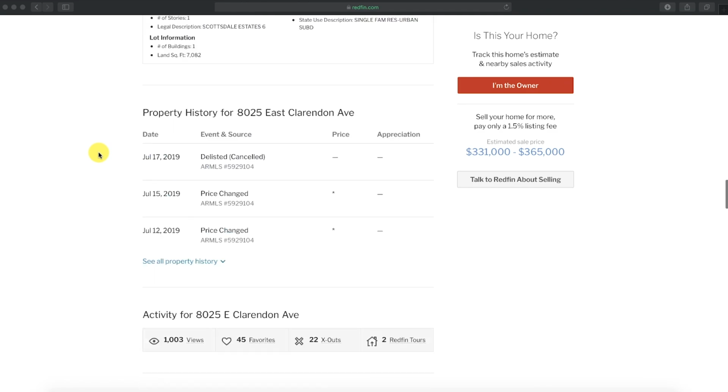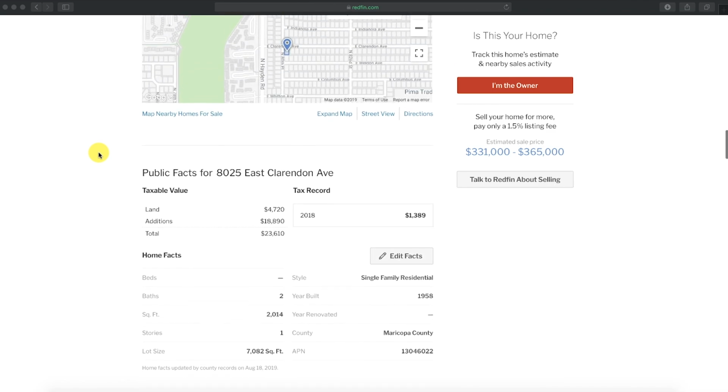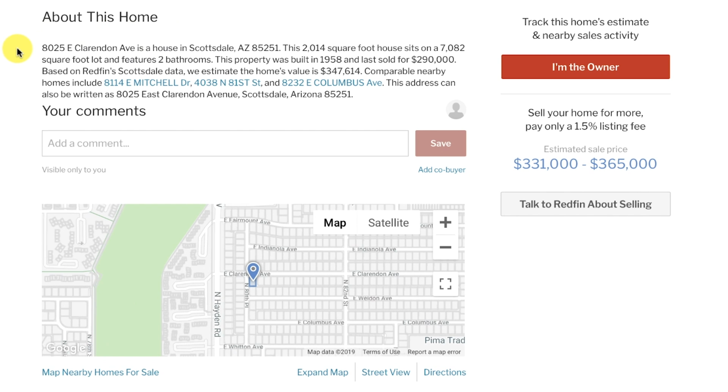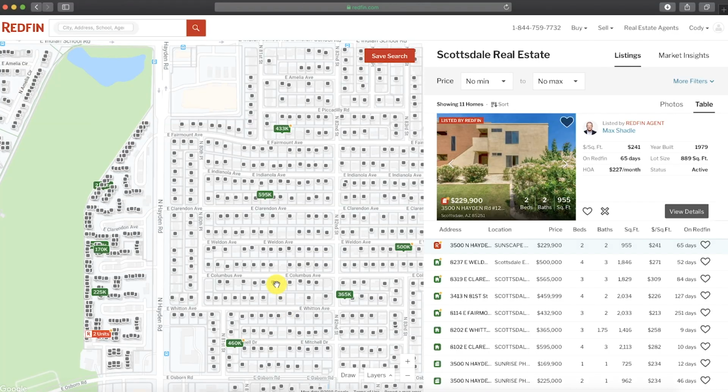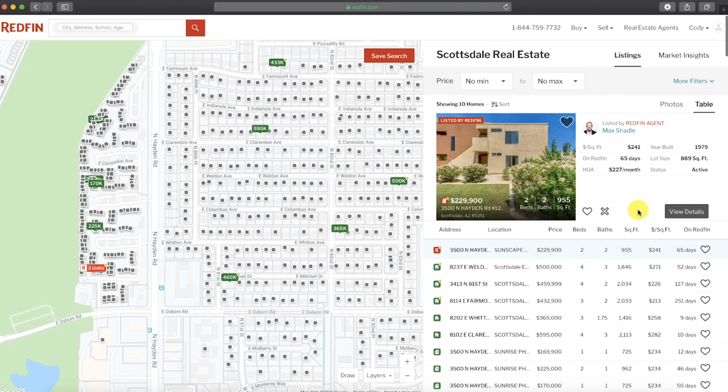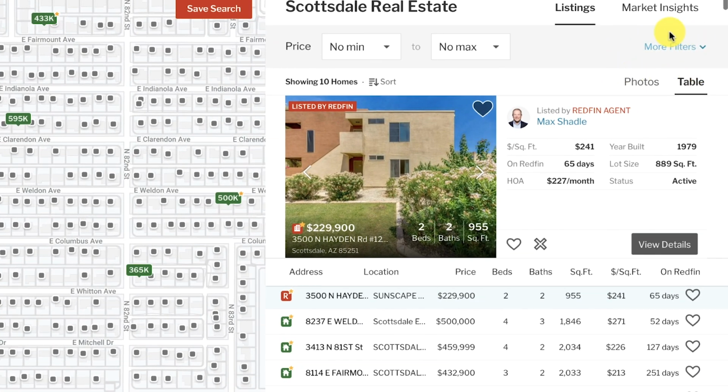And in order to do that, we need to scroll over to the section that says About This Home. All right? And right underneath the map in this section is a link that says Map Nearby Homes for Sale. What I want you to do is click this link. Now, a map's going to pull up, and it's going to show you all the recently sold homes in the area. Now, our subject property is this corner house right here.